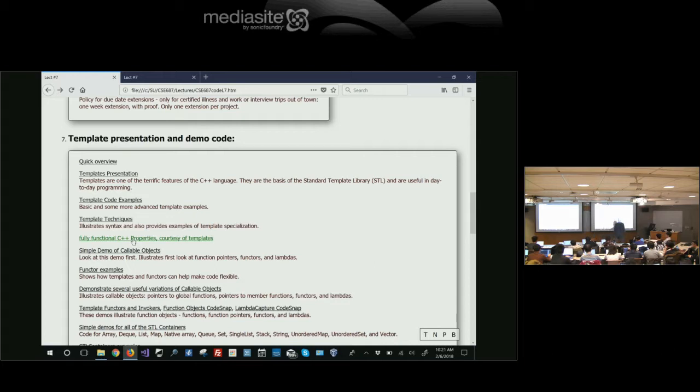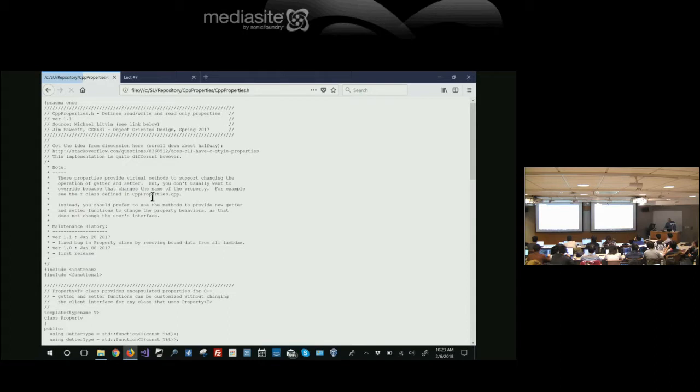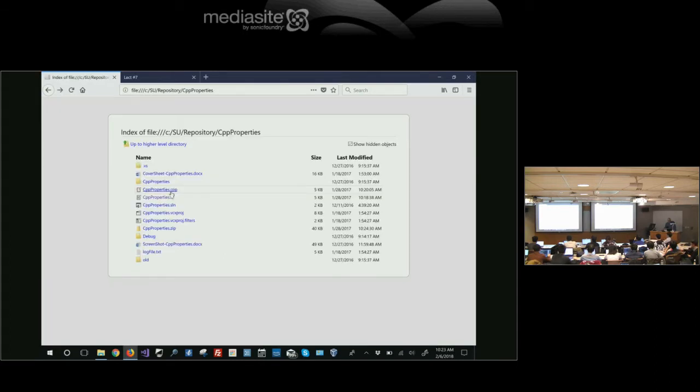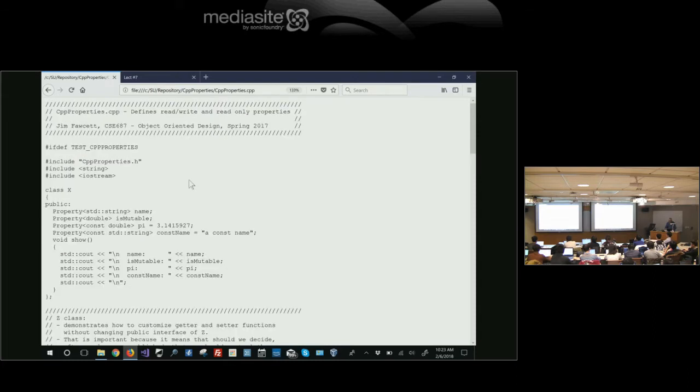But anyway, you can take a look at it and see. Let me do a quick click and show you what I mean, functional properties. So let's go into CPP properties.cpp. So here's its use. Here I can say class X, property standard string name, property double is mutable, property const double pi, and these work just like C# properties.